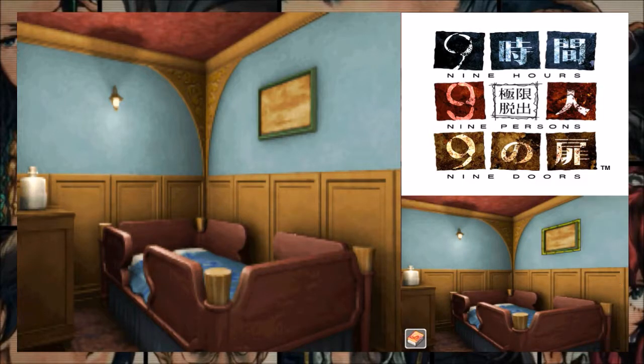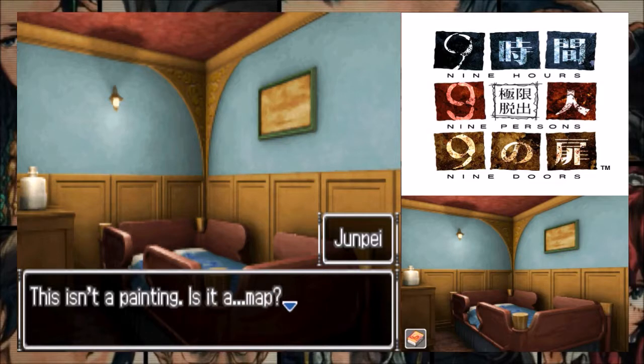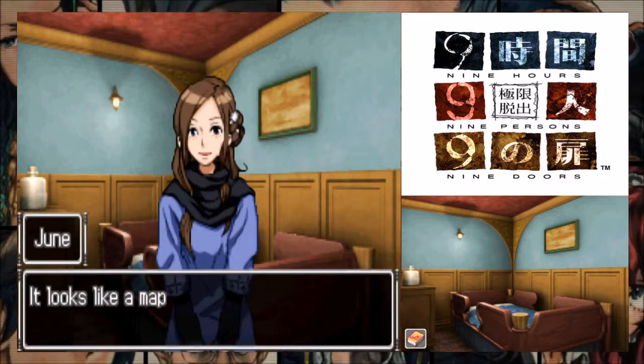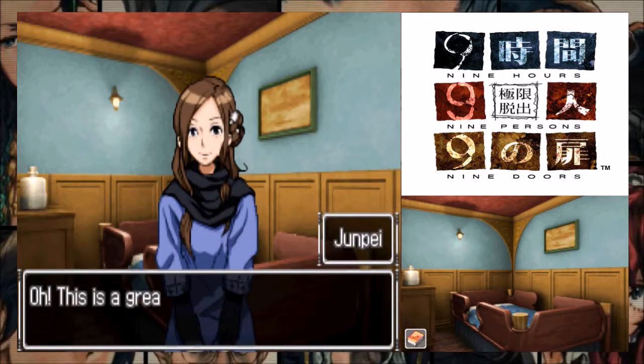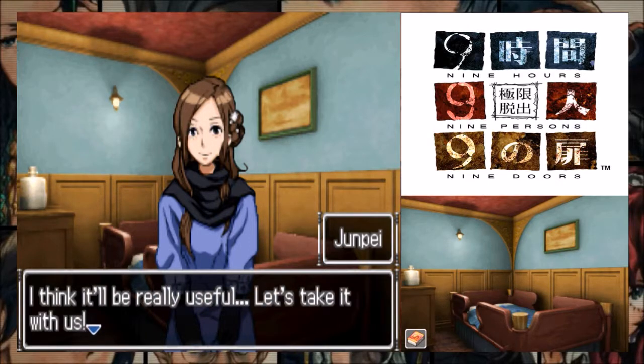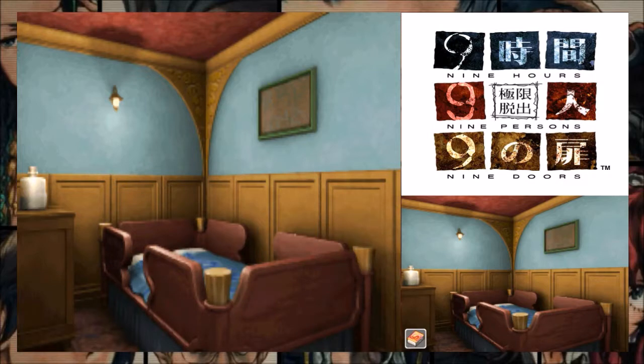Alright, let's check the painting. This isn't a painting. Is it a map? It looks like a map of the ship's interior. Oh, this is great. Yeah, this is. Alright, I think it will be really useful. Let's take it with us.